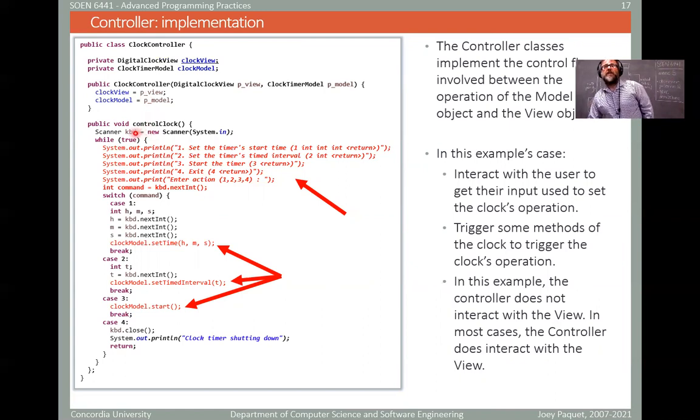Then what it does, it has a single method called control clock, and it basically prints out a menu to the program console, asking the user, what do you want to do? Do you want to set the time? Do you want to set the time interval of the timer? Do you want to start the timer or exit the program?